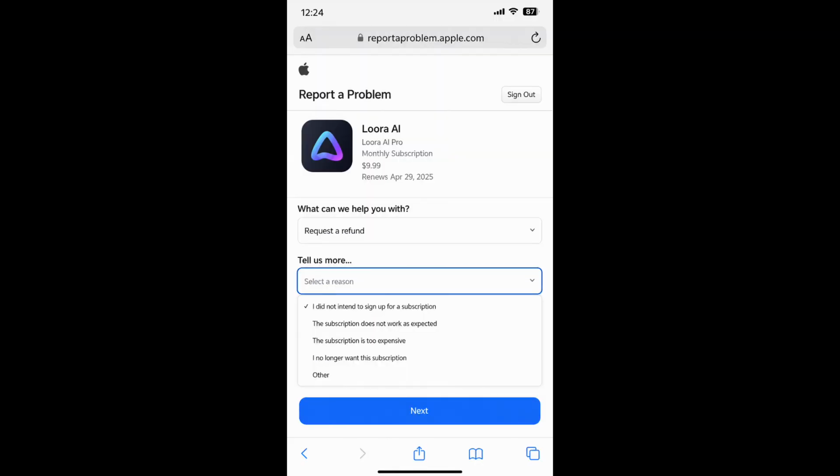Open Safari and go to reportaproblem.apple.com. Sign in with your Apple ID and find the Loora charge. Then choose Request a Refund and pick a reason, for example, I did not intend to sign up. Then tap on Next to submit.